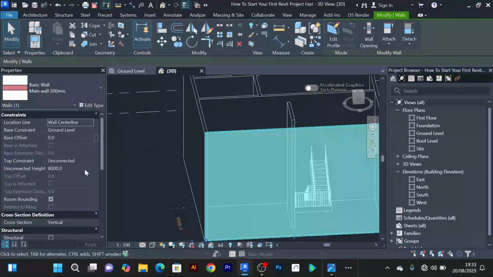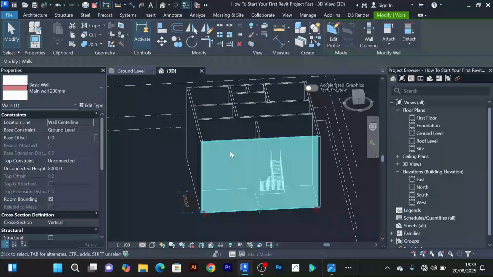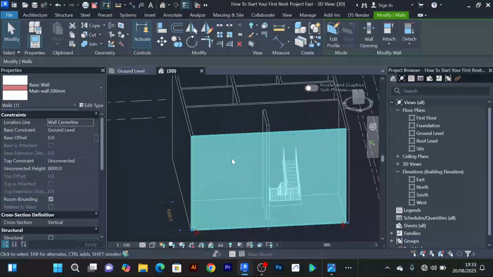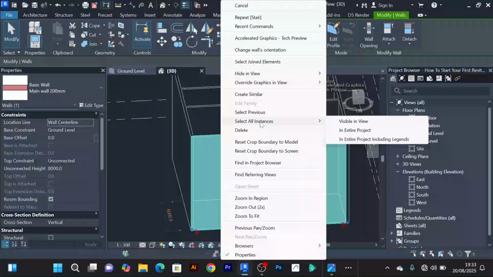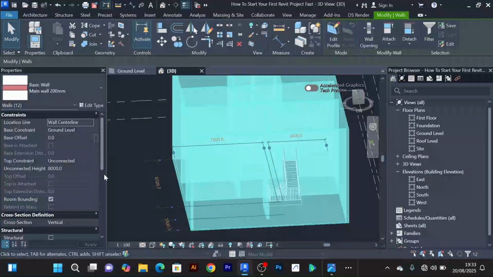If I select one wall, you see the unconnected height is 8 meters, and yet our floor to floor height is 3.5. So after selecting this wall, you right click on it, you come to select all instances. You can say visible in view or in the entire project. It doesn't matter for now, because we basically have just one floor in the project, so it may not affect if we choose entire project. So now I'm choosing visible in view.